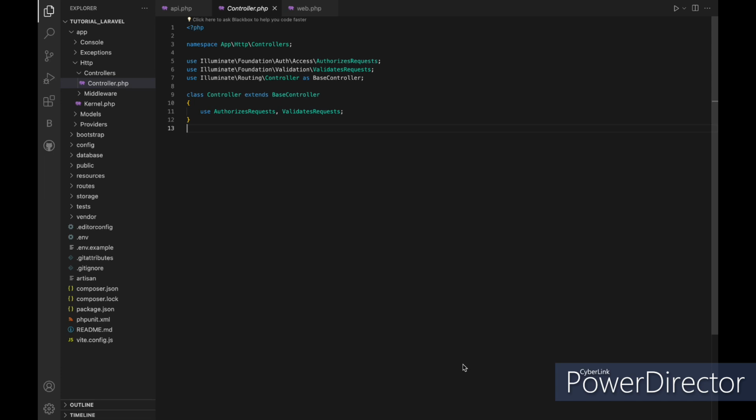Today, we're going to dive into the magical world of Laravel controllers. But what exactly are they? Let's break it down. Imagine you're the captain of a spaceship, and you have a control panel with lots of buttons and switches. Well, in Laravel, controllers are a bit like your control panel.